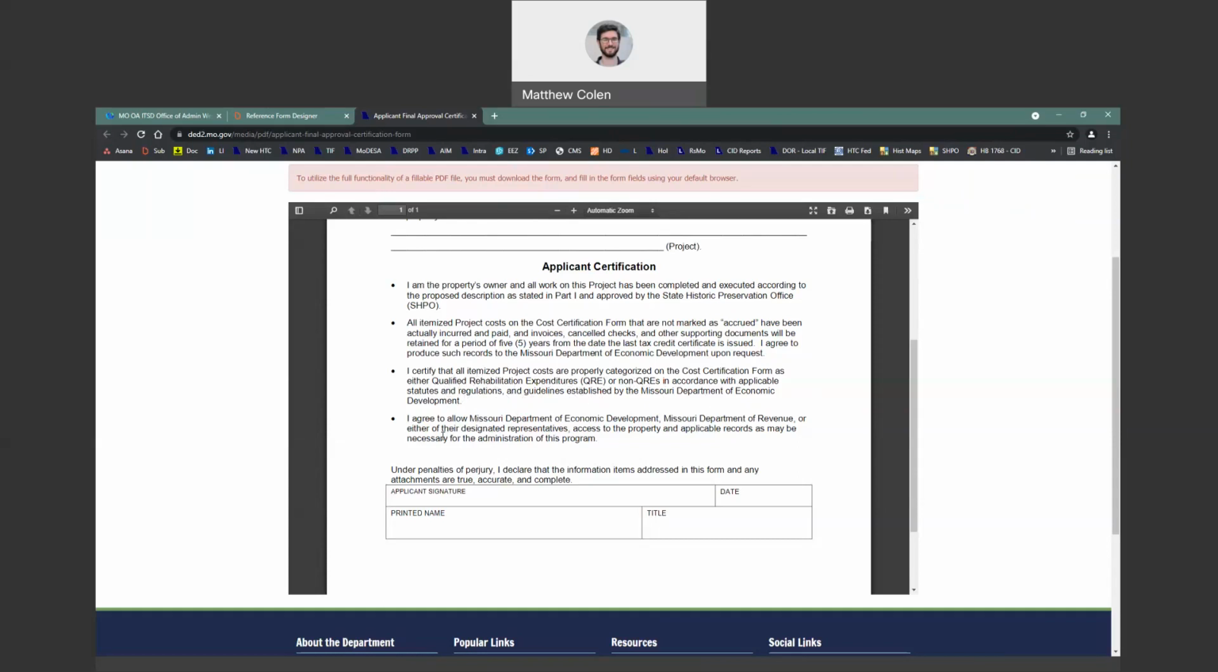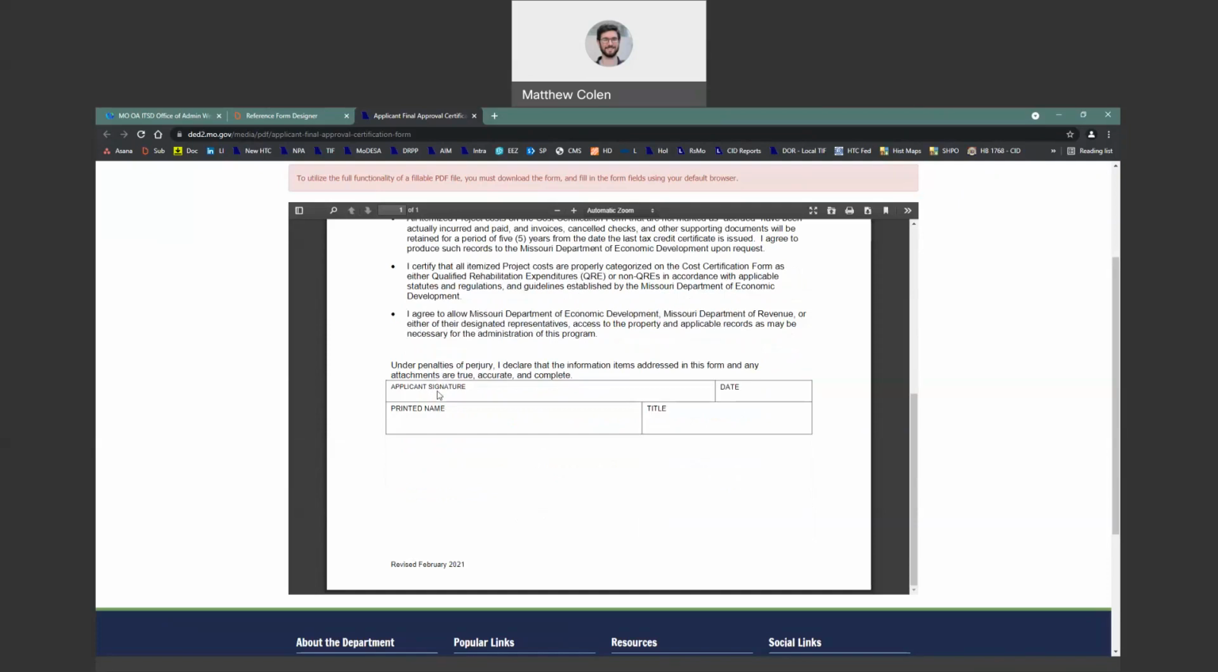And then the final bullet point on here is I agree to allow Missouri Department of Economic Development, the Missouri Department of Revenue, or either of their designated representatives access to the property and applicable records as may be necessary for the administration of the program. And that one's of course pretty self-explanatory. And then at the very bottom, it asks for the signature, date, printed name, and title. And that is it for this particular form.